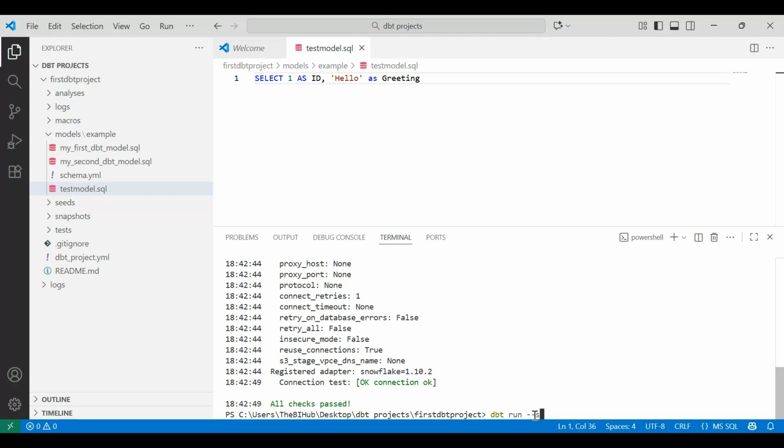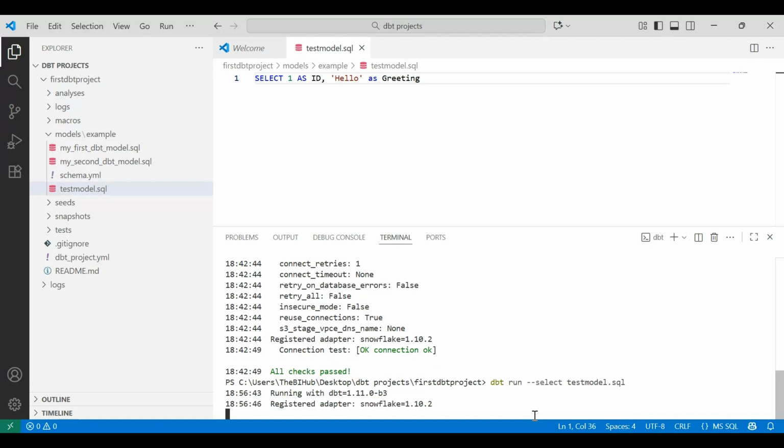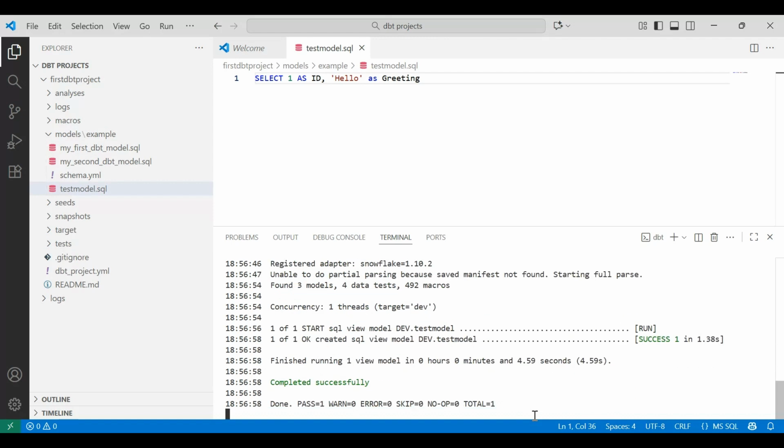To run this model, type dbt run --select testmodel.sql. dbt will compile your SQL model and execute it in Snowflake.